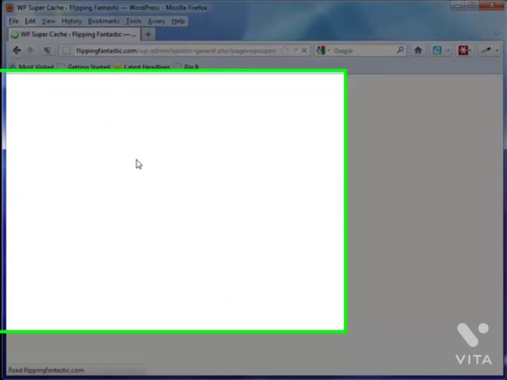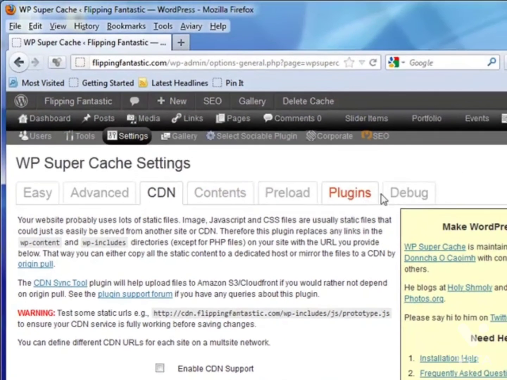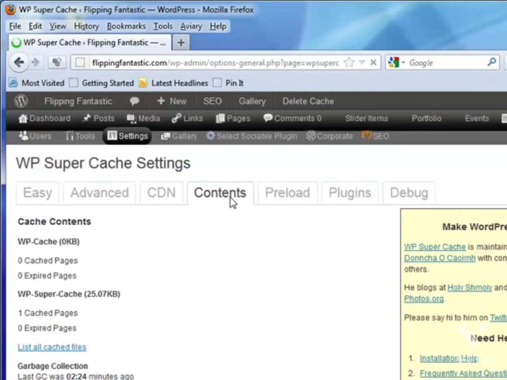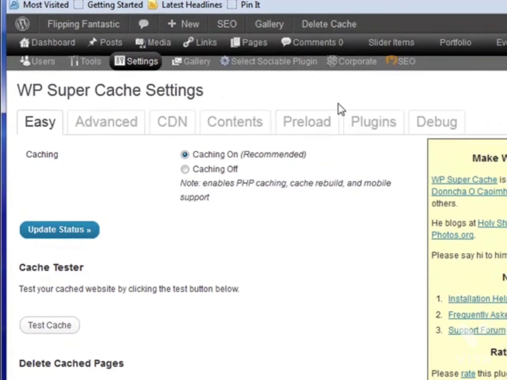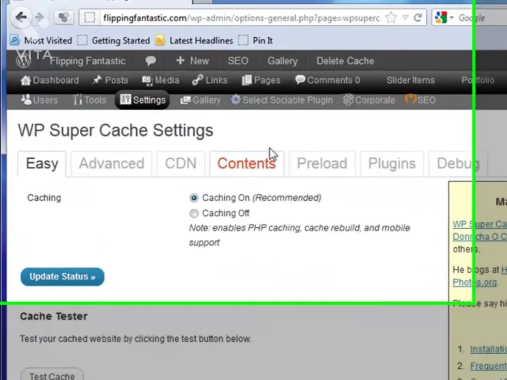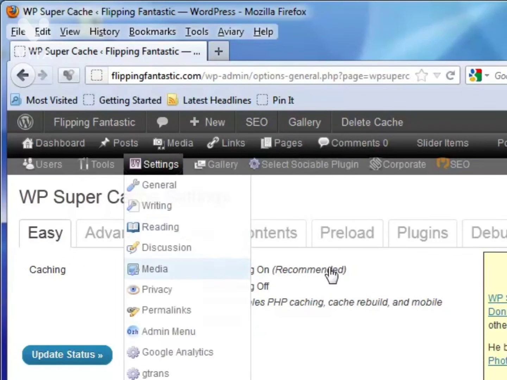If you use a content distribution network, that's very important. All these other tabs you can play with at your leisure, but WP Super Cache speeds up your entire site. Spend some time looking at it. This will tell you the cached pages and tell you what to do. Stick with the easy settings until you need to do anything else, but no more warning messages, so I think I'm in good shape. Those are the settings.